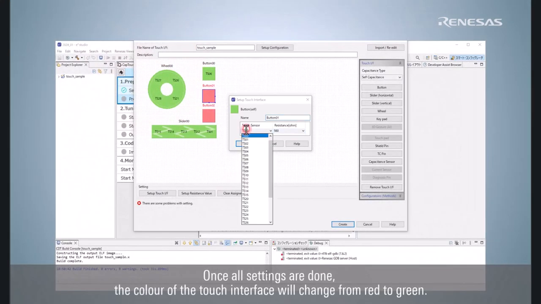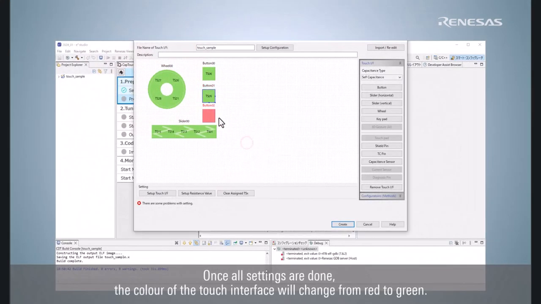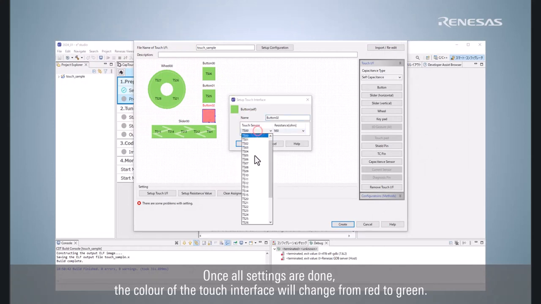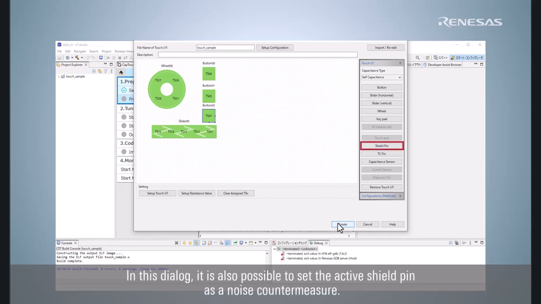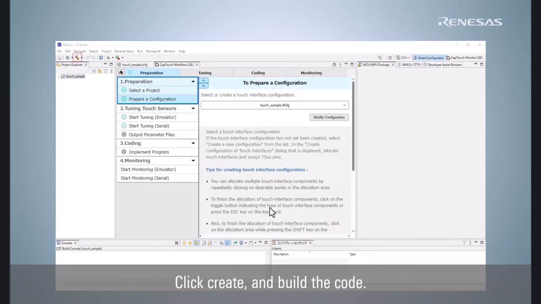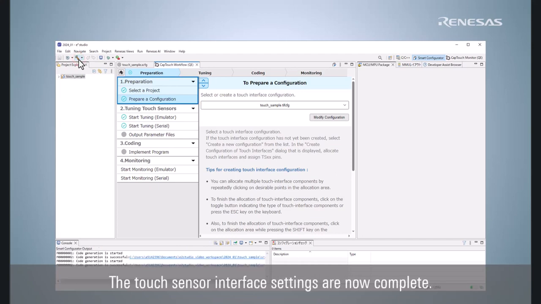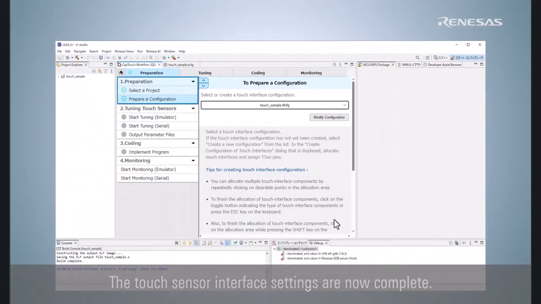Once all settings are done, the color of the touch interface will change from red to green. In this dialog, it is also possible to set the active shield pin as a noise countermeasure. Click Create and build the code. The touch sensor interface settings are now complete.